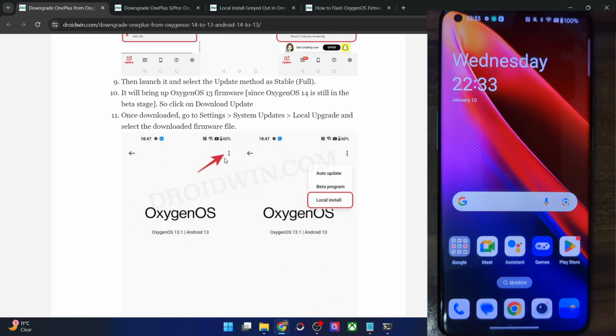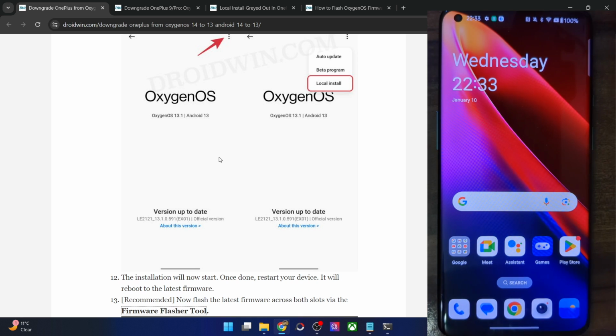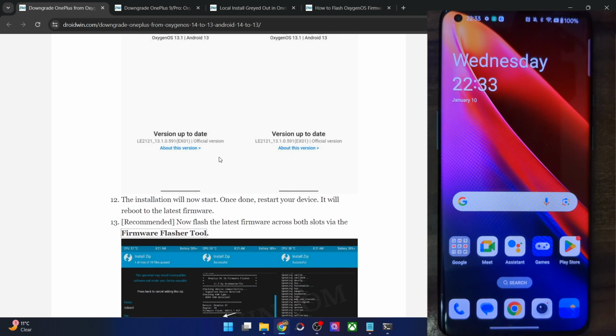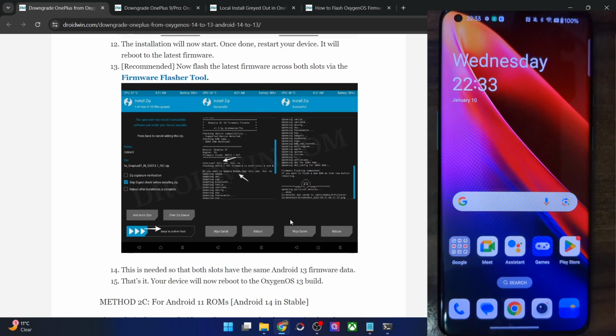After that, your phone will boot to the stable Android 13 OS, and with this you could then flash the latest firmware across both the slots using the firmware flash tool. It's not compulsory, but it's recommended. So get this job done and your task stands complete.